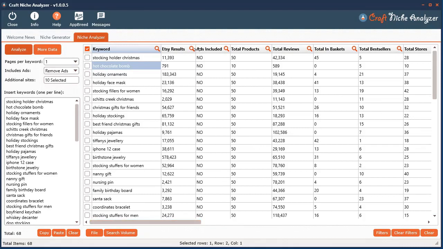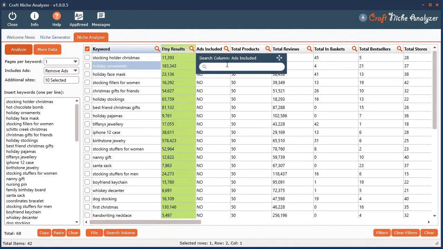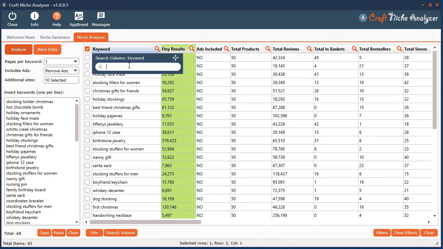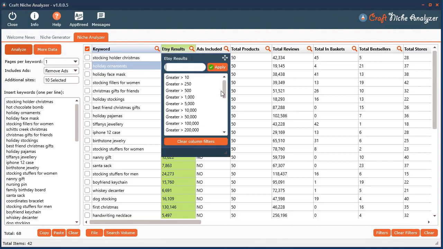And going through here, you can do all sorts of stuff. Like you can use all the column filters. So the ones with text, you just start typing. The ones with these, you can come in here and actually select what you want.